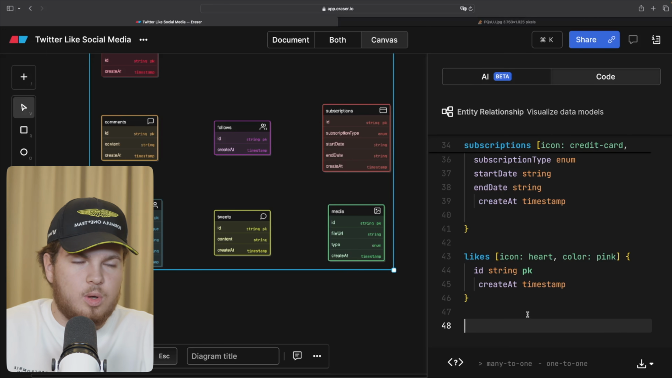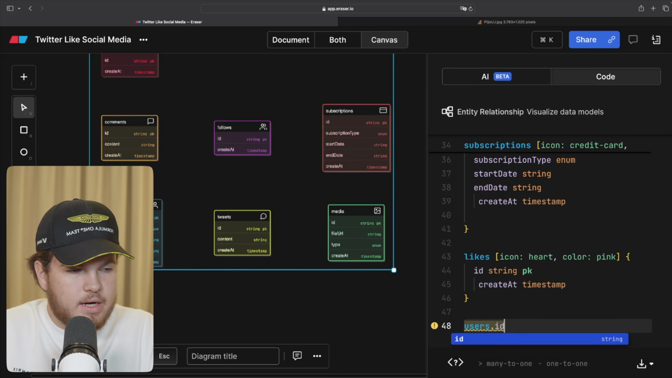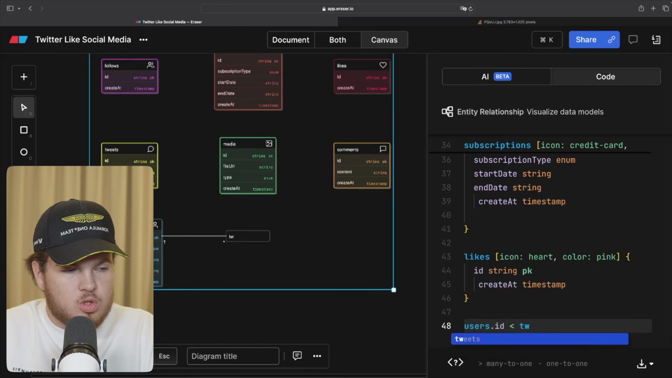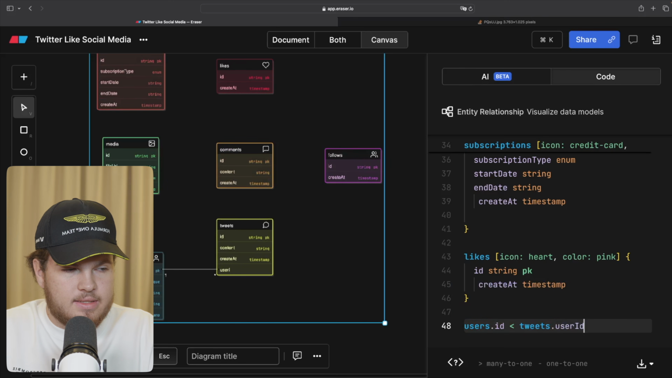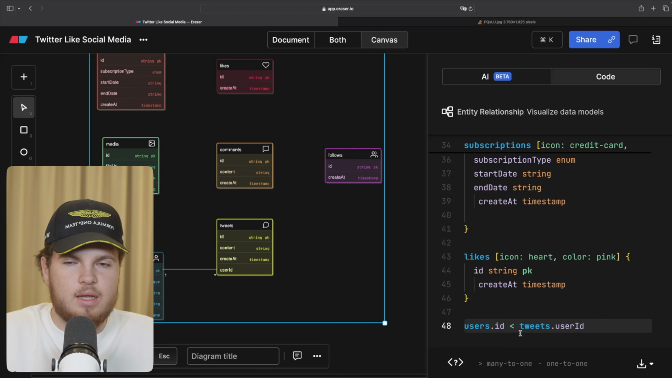So in our code, we want to say, hey, the users.id should be less than our tweets.user_id. Okay, what did I just do right here? Well, first of all, we created a one-to-many relationship.